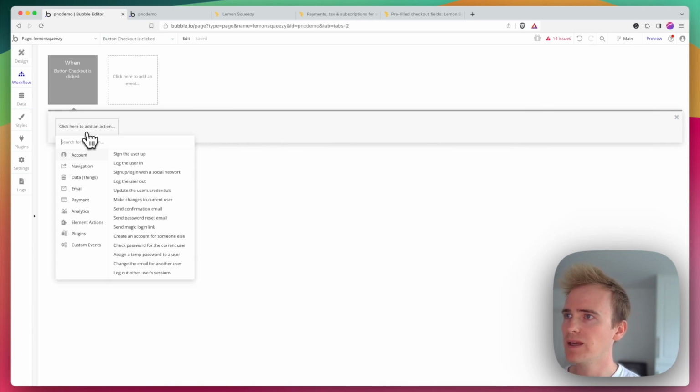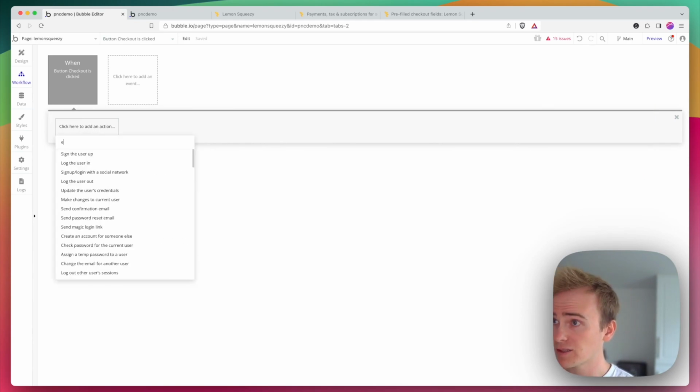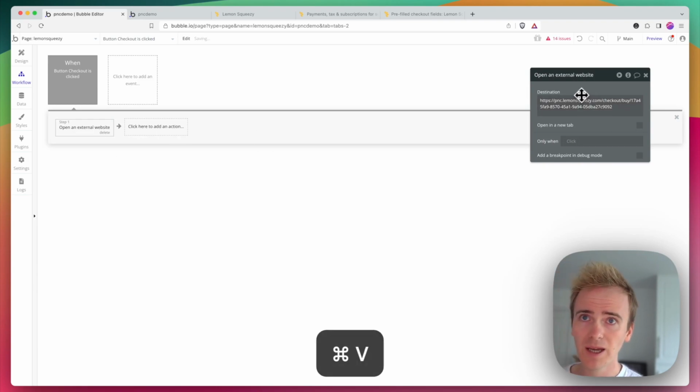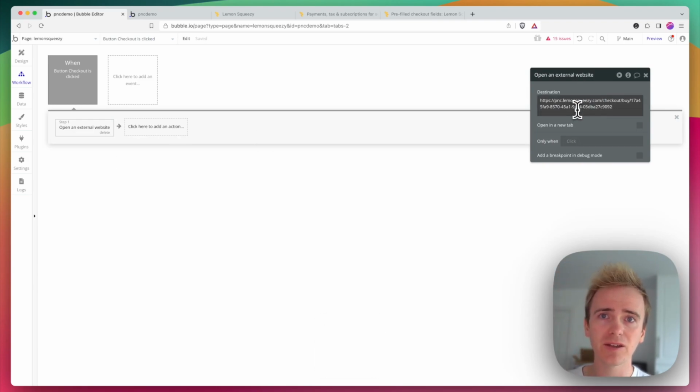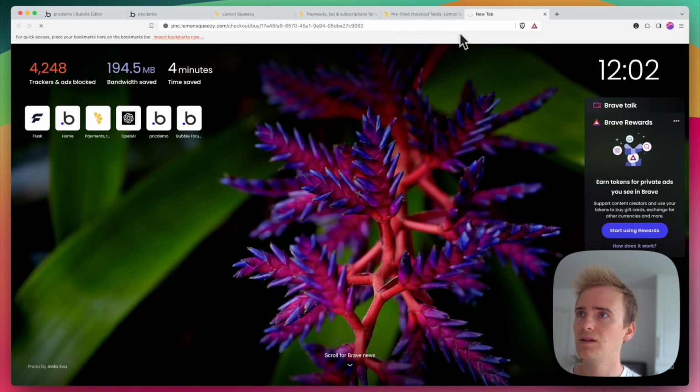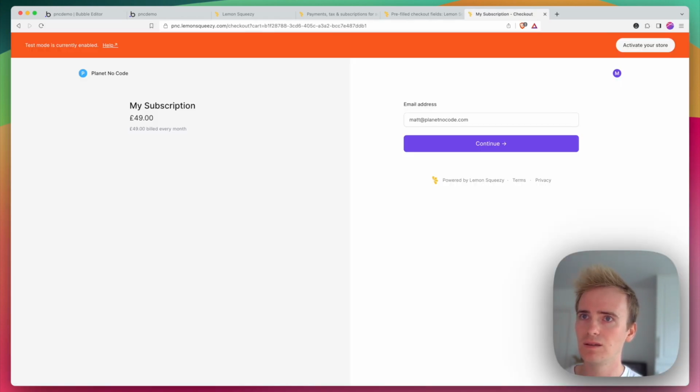Add a workflow in, and I say external page, and I paste it in. And so this is a link through to my checkout. In fact, we can just copy and paste this. Okay, and this is what they'll see. So we can see it's test mode enabled. It's automatically filled in the email address. I think that's probably because I'm not using a private browsing tab. I need to check that out.